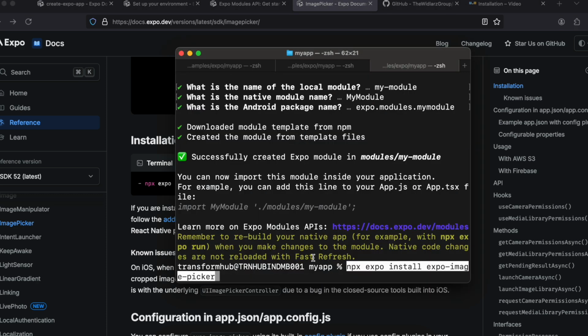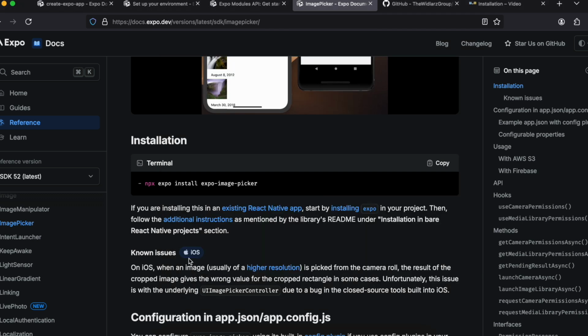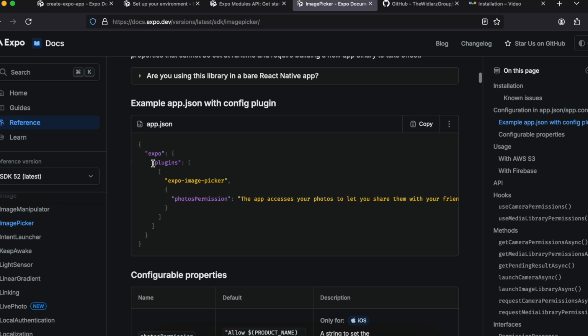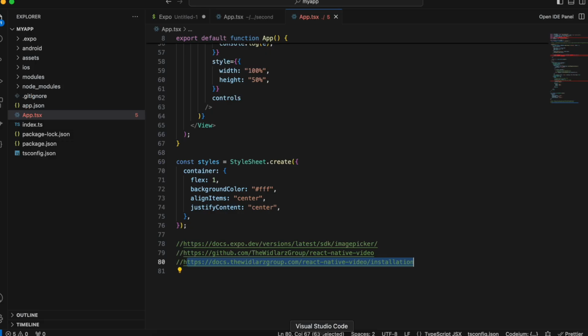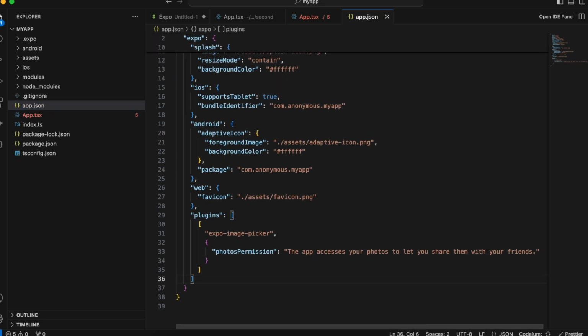I will go to my app. I'm already inside my app in my terminal, and I'll just run this particular command. So it will install that dependency for us, and we also need to add this plugins folder which you see. So I'll just copy this, and I will go to app.json over here, and here you can see this is my Expo, right? So I will just add a comma after this, and I'll just paste it.